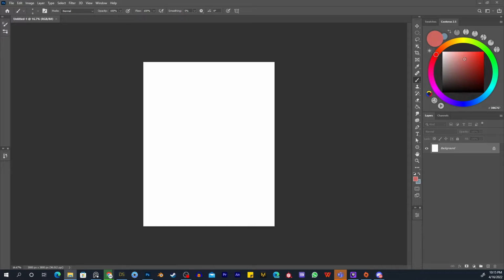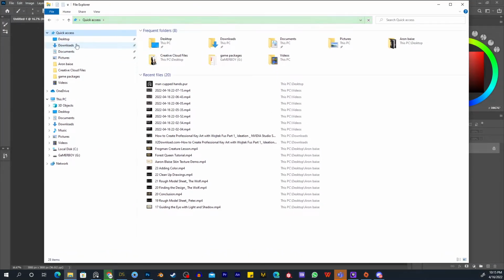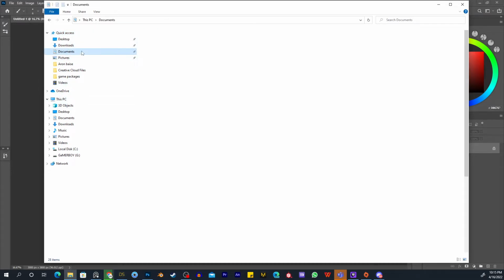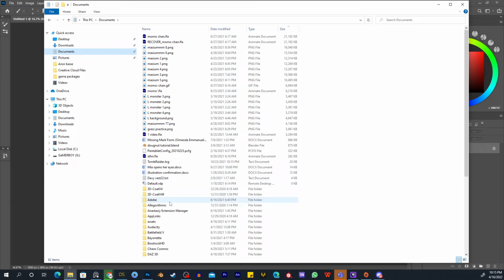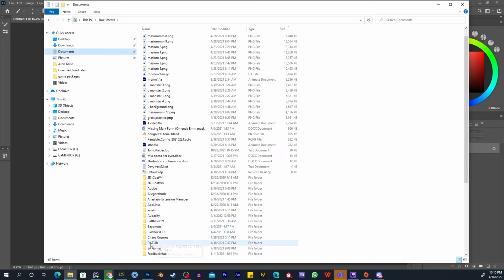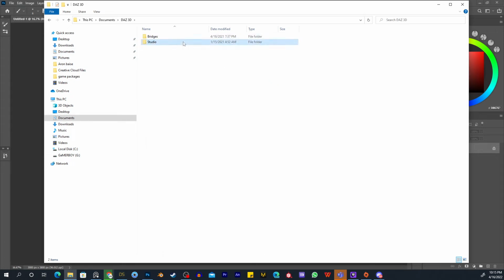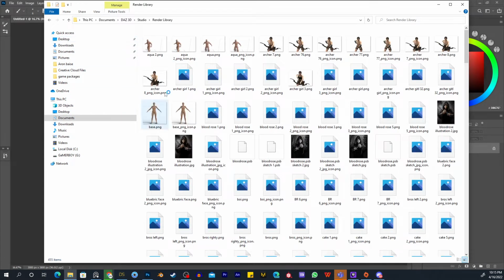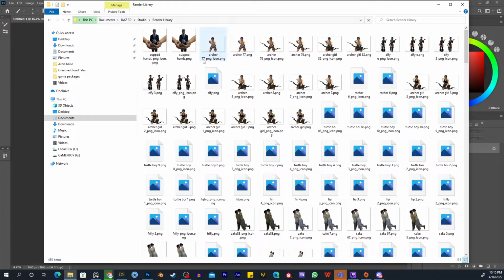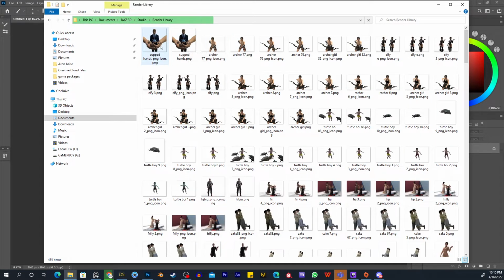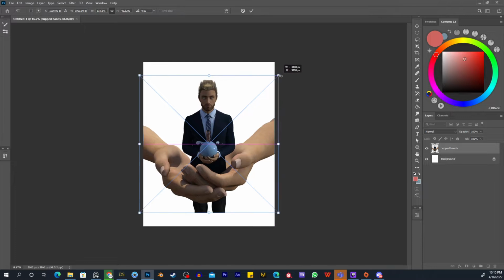Alright, so to find where your saved rendered image is, you can just go into your files. I know where mine is. I think it will be the same for most people. Just go into your Documents, go into DAZ 3D, then Studio, Render Library, and it will pop up in just a second. There it is. You'll usually also find one that says icon for some reason. Ignore the icon because it's really tiny and completely useless. Go for the one that doesn't have the word icon in it. Plop that in. And there we have it.